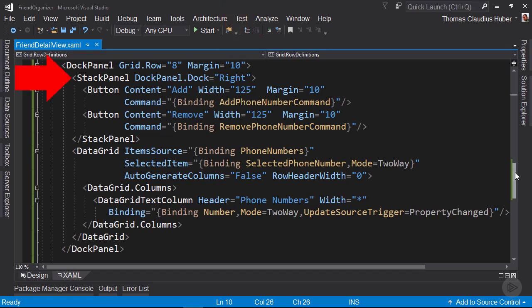In this dock panel, I have a stack panel that is docked to the right side. The stack panel contains two buttons to add and remove a phone number. The command properties of these buttons are bound to properties of the friend detail view model that we will see later. Then I have a data grid that fills the rest of the space in this dock panel, and its item source property is bound to a phone numbers property from the friend detail view model. The selected item property is bound to a selected phone number property of the friend detail view model, and we don't want to auto-generate the columns.